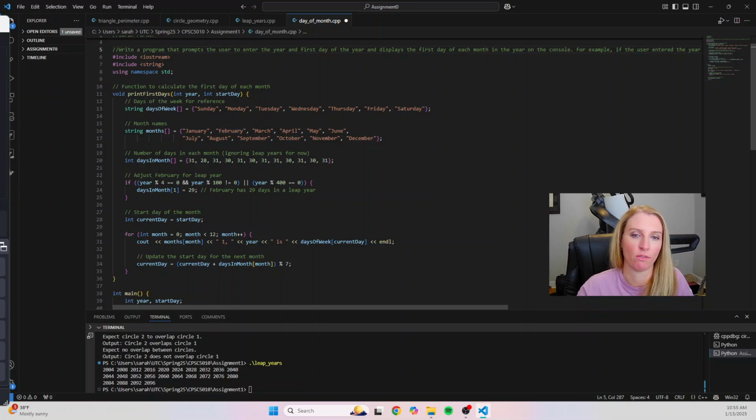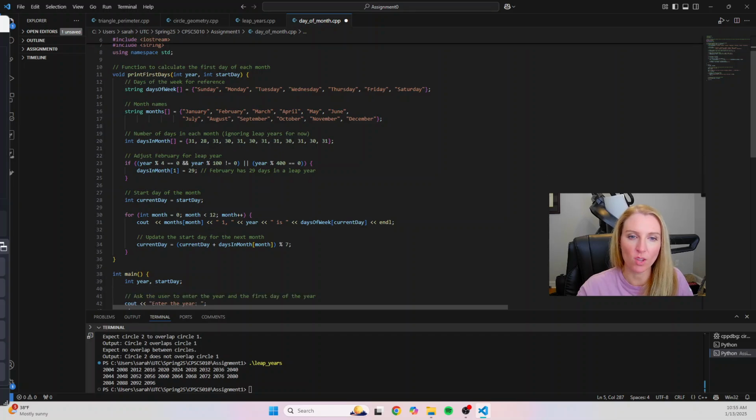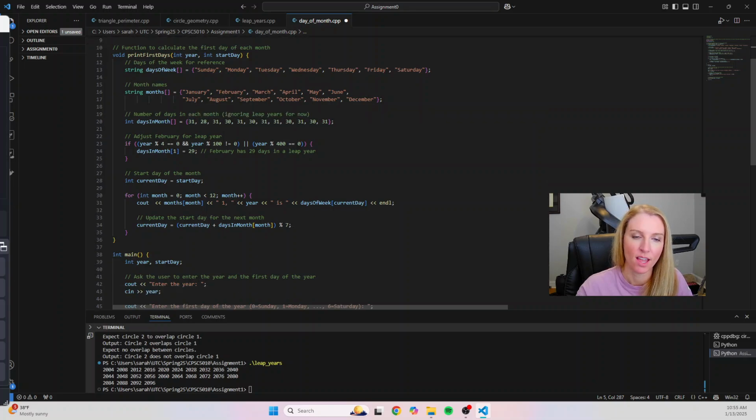We are going to account for leap years as well, which is this next if statement. We're using the same condition that we used in our leap year program to test whether it's a leap year. If it's a leap year, then we're changing the days in the month at spot 1, so 0, 1, instead of 28, it becomes 29. Then our current day is our start day.